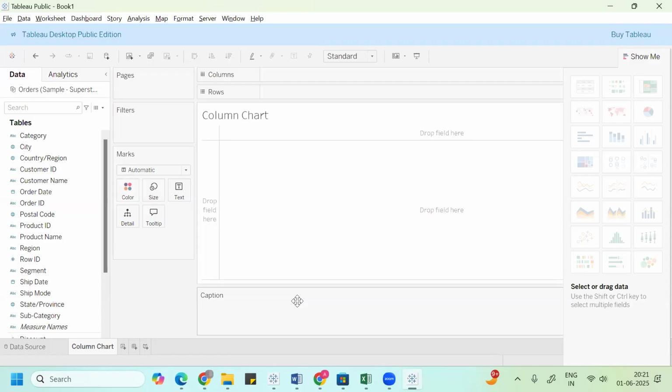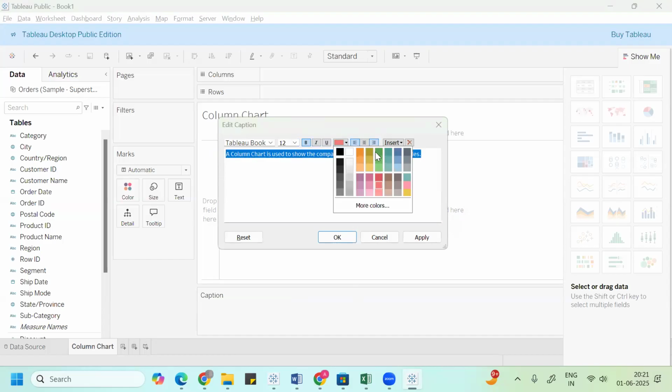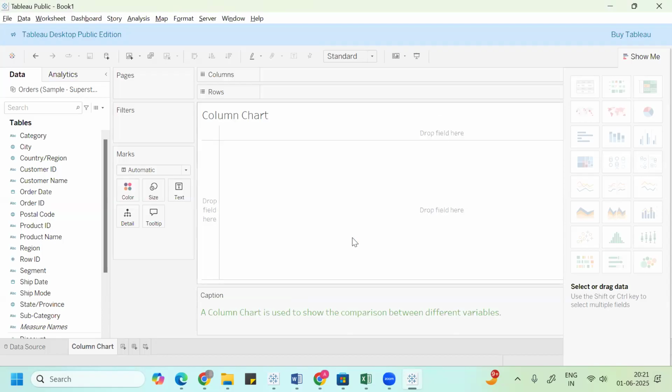Whatever you feel a column chart basically does, you can give the detail about that. Here I'll just write some detail about the column chart: a column chart is used to show the comparison between different variables. I can change the font color, whichever color you want. I can change the font type and then click on apply. Once that is done, the column chart has been created.